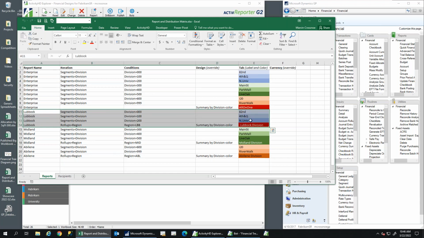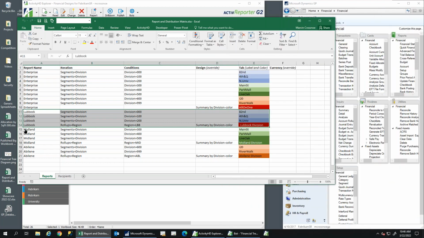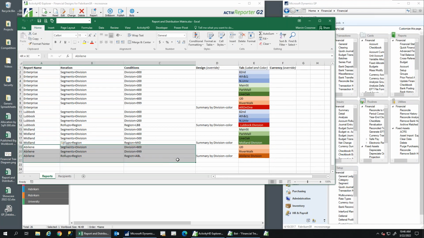Then it's going to build another workbook called the Lubbock workbook for the Lubbock manager, and it will have 4 tabs on it, one for each store in the reporting tree, because this is for this Lubbock manager. And the same thing is true for the Midland manager, and the same thing is true for the Abilene manager. So this defines the reports that I want to build.